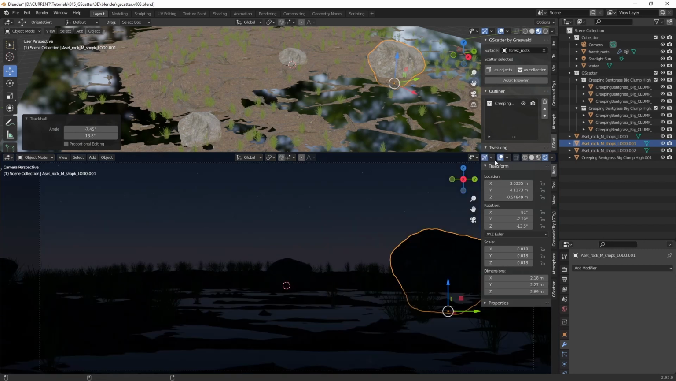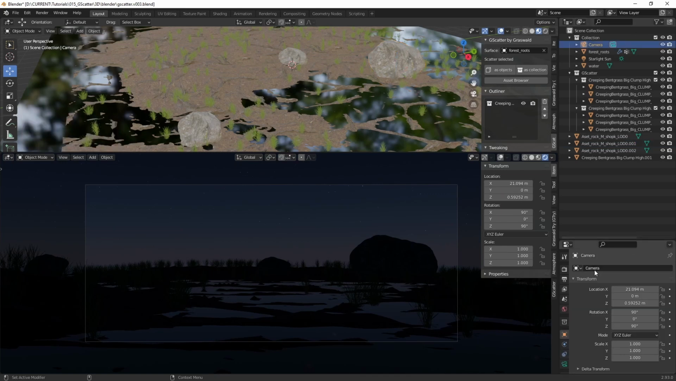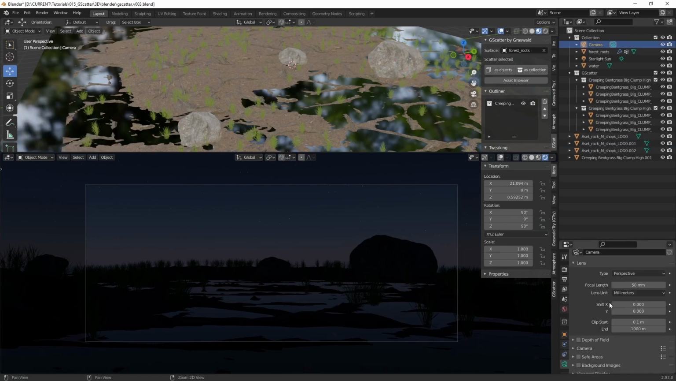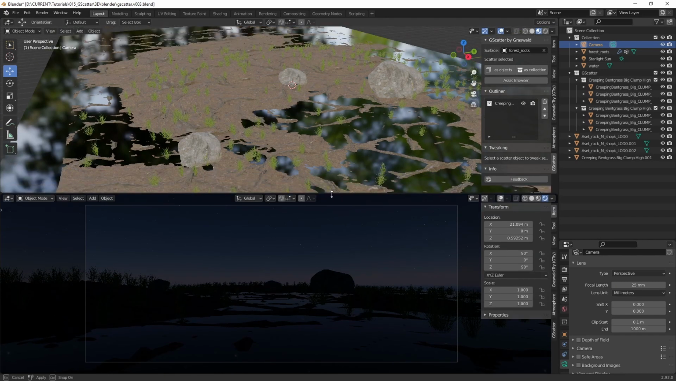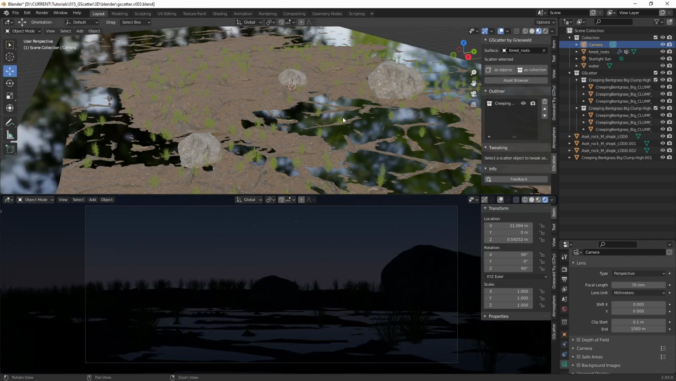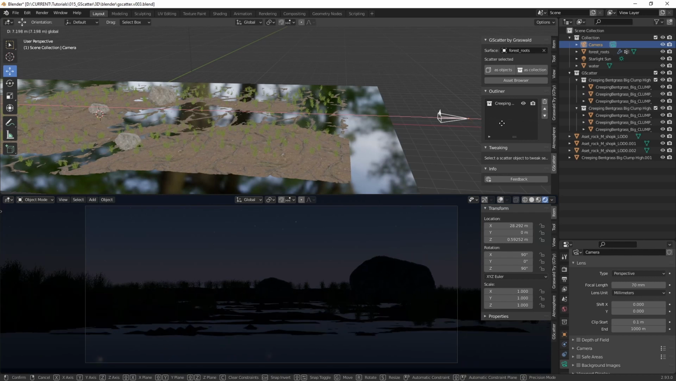I want to go back into the camera. I want to try 25 millimeters. I actually like 70 millimeters. This gives a bit more of a filmic feeling.